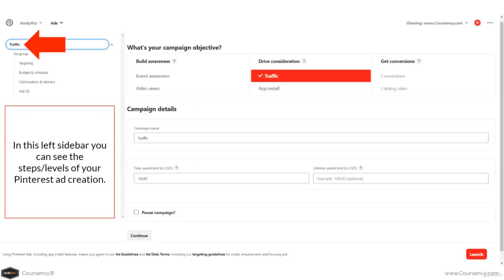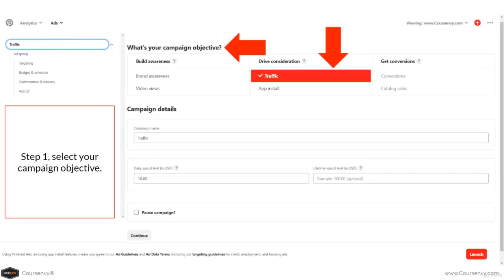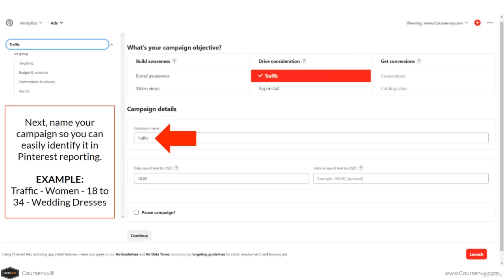In this left sidebar, you can see the steps or levels of your Pinterest ad creation. So step 1, select our campaign objective. For this example, I'll select traffic. Next, we want to name our campaign so we can easily identify it in future Pinterest reporting.